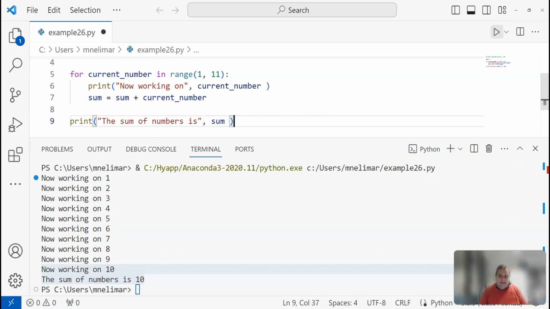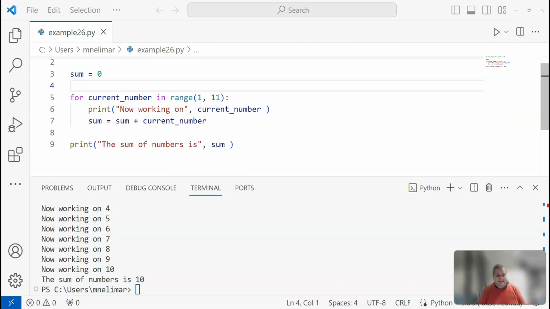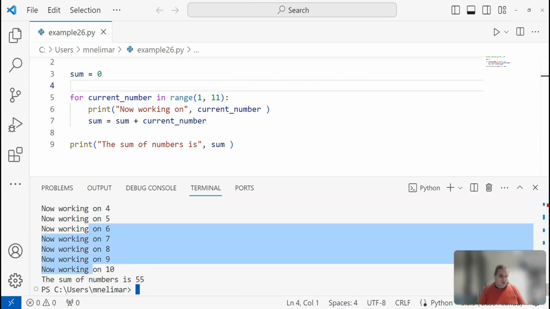Let's just run and see how it looks. It seems that I forgot to save the file, so now I've saved the file, and I can try to rerun this. And now you see that the sum of numbers is 55, and it goes through all the numbers.